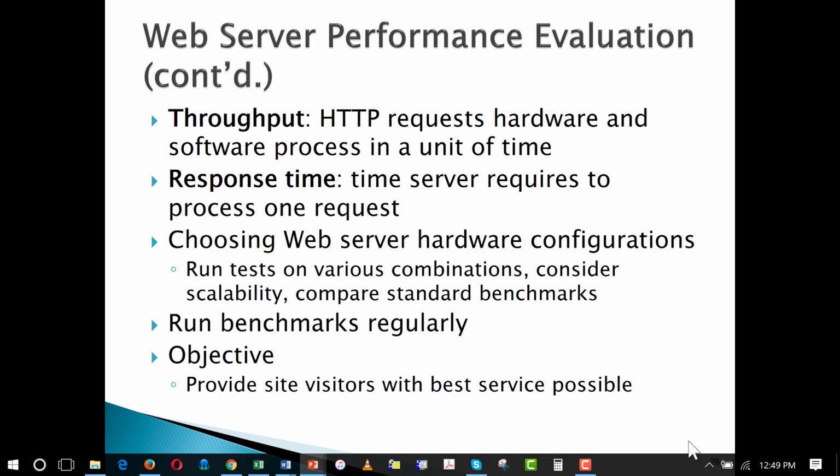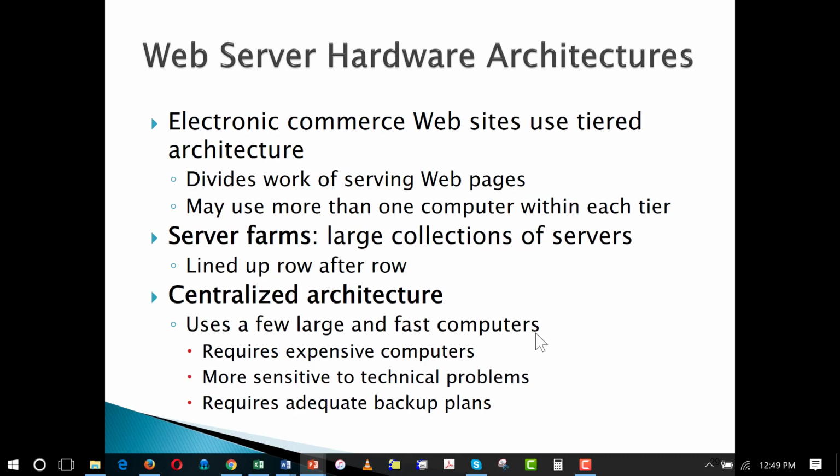Okay, and then the other thing you want to look for is how fast it processes web pages, which is called the throughput, and the response time, how much time is required to process one request, and so on and so forth. So these are all just factors to keep in mind if you are charged with finding or purchasing either the hardware or the software.